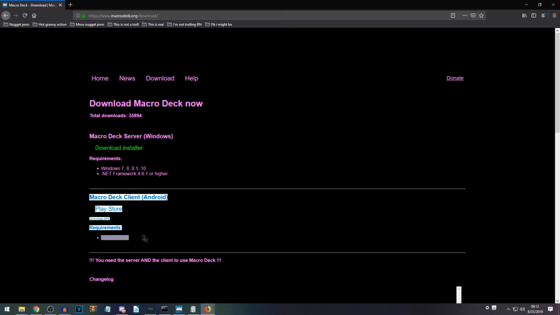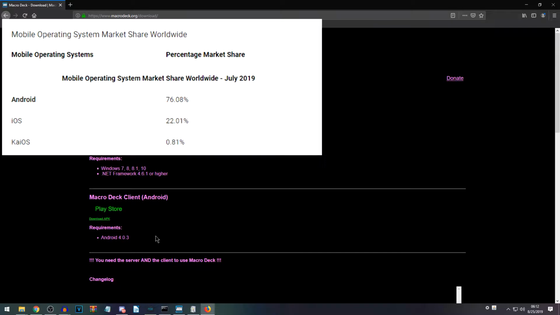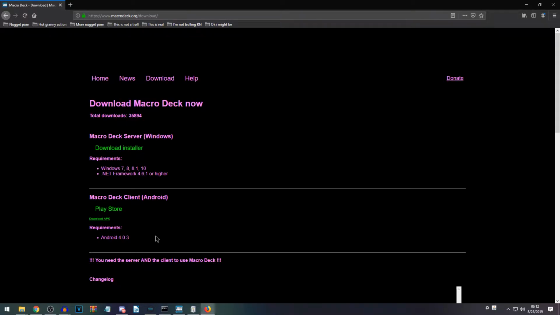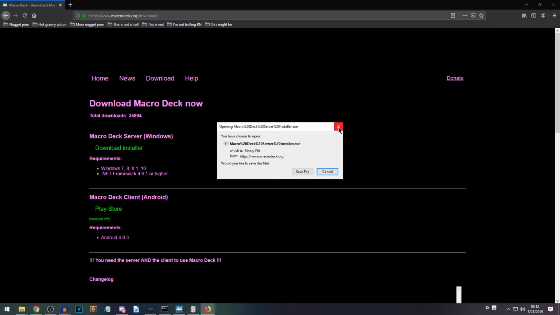You are going to need an Android device for this. I don't know if it works with iOS, and I don't know the specific market shares of each cell phone operating system right now. But just click download installer, and there you go.